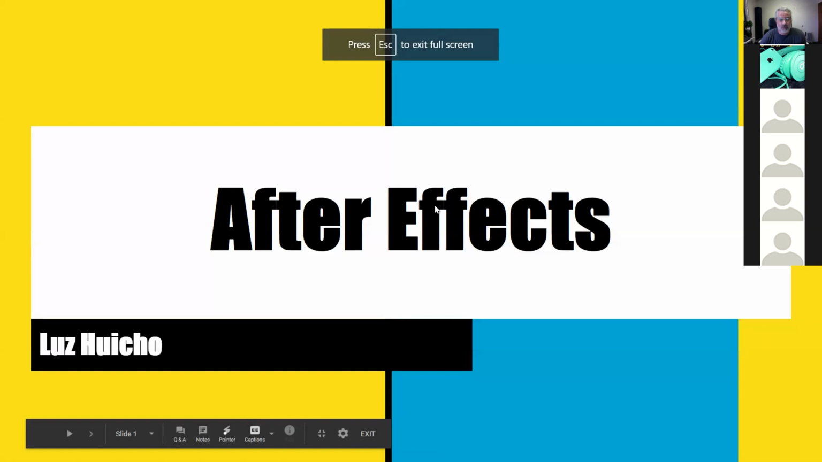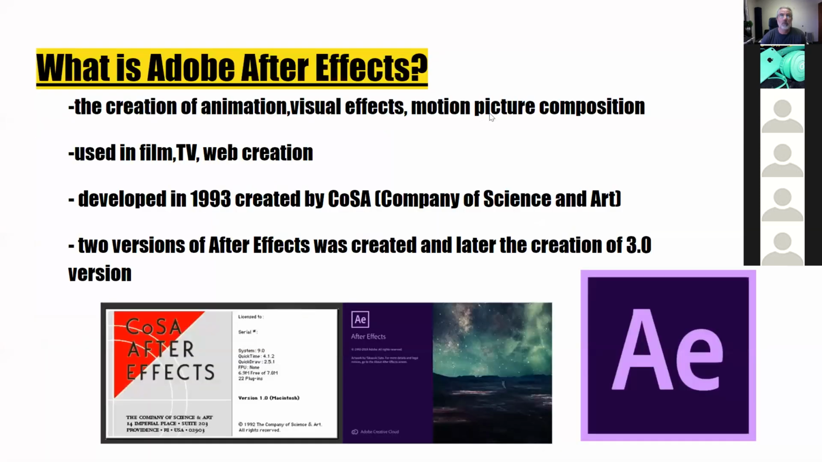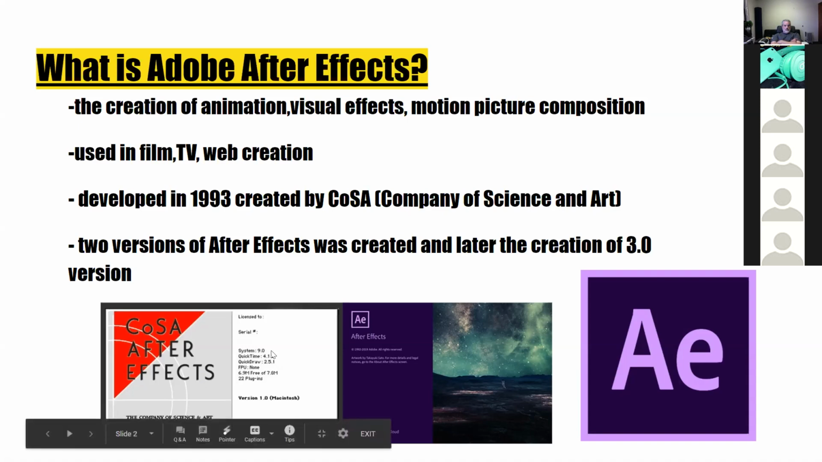All right. So After Effects is the creation of animation, visual effects, and motion picture composition. Usually used in TVs and films and web creation. It was developed in 1990. At first there was a creation of two versions of After Effects, but then later on in 1995 the creation of 3.0 was created. And then at the bottom there's a picture of when it was created in 1994 with Koza. And then now it's the logo of After Effects to the right.